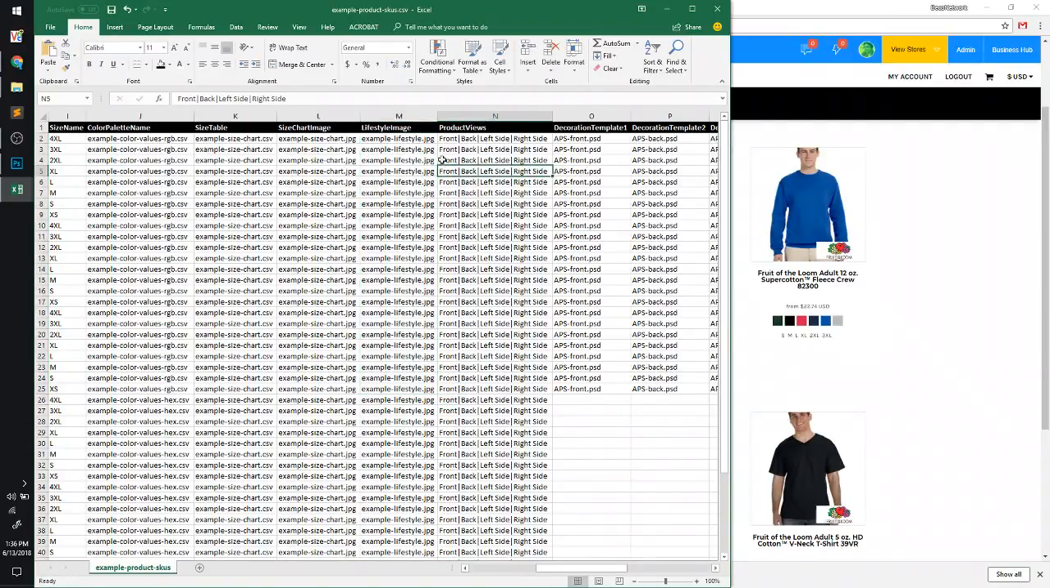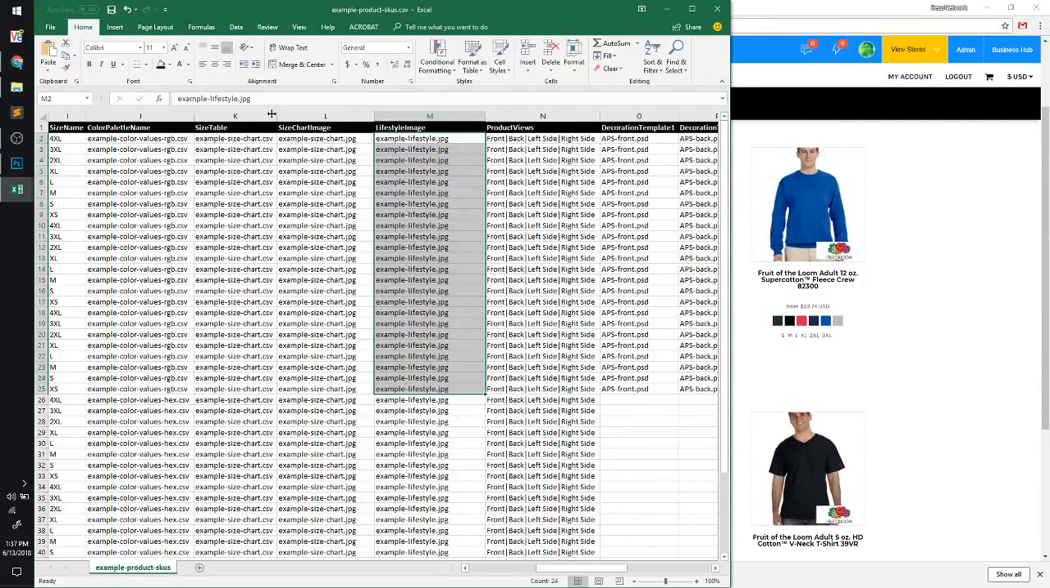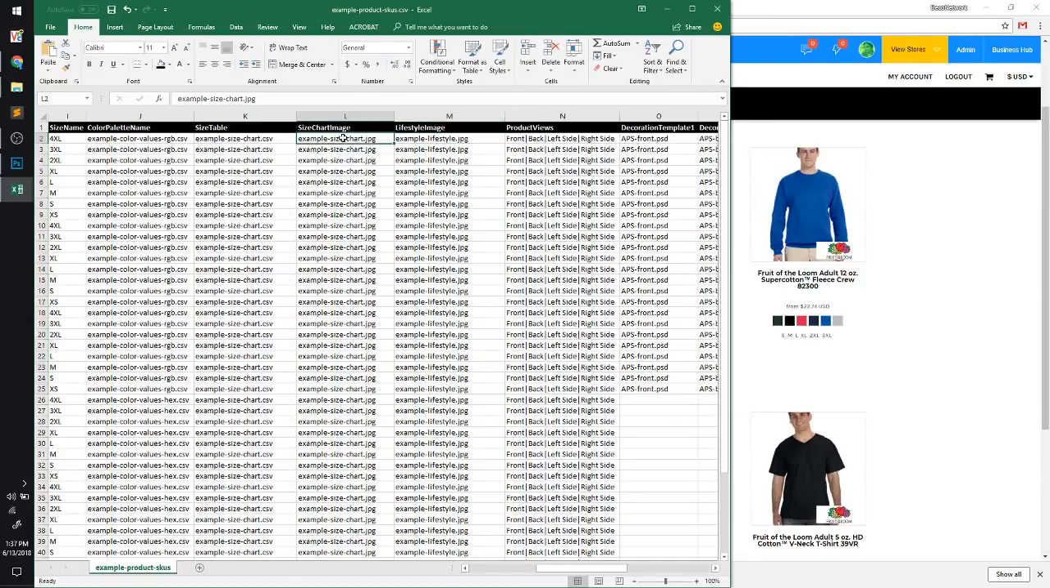So what you see here in our example data is that the same file name is repeated across all of the SKUs of the one style. That also applies for some of these other columns that we looked at, like the size chart image, the size table, right? We're using one size table for the entire style. So we repeat the same value for each of the rows which represent SKUs in that one style.